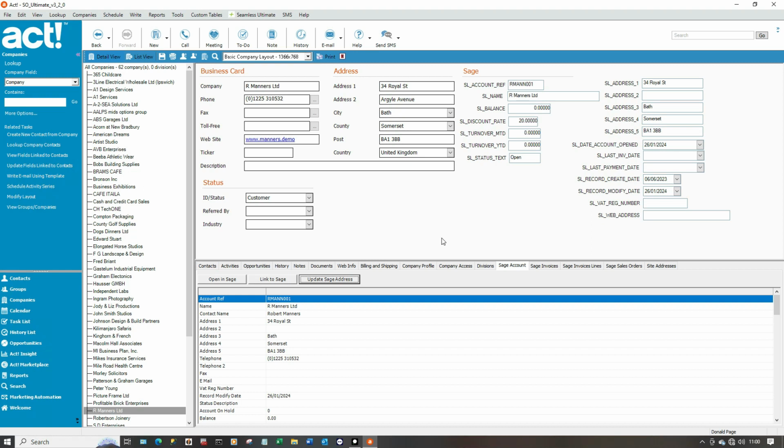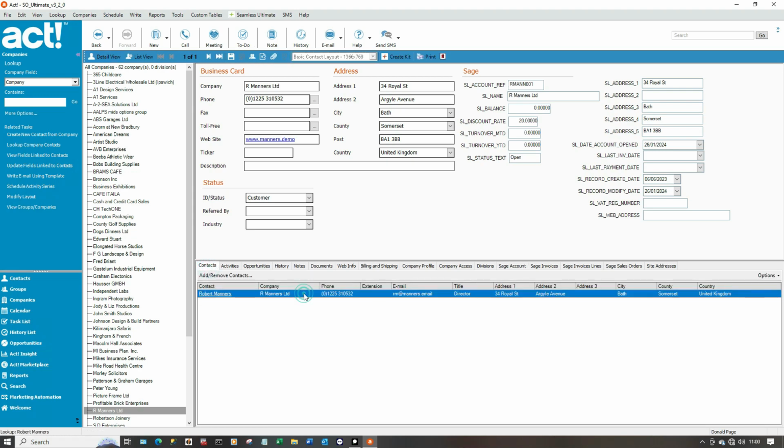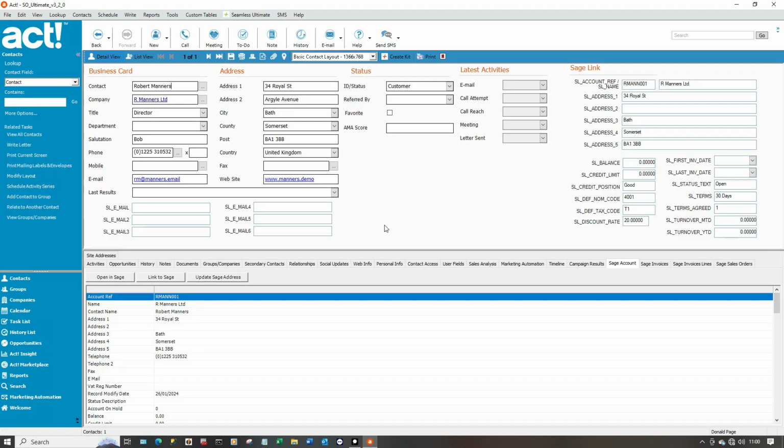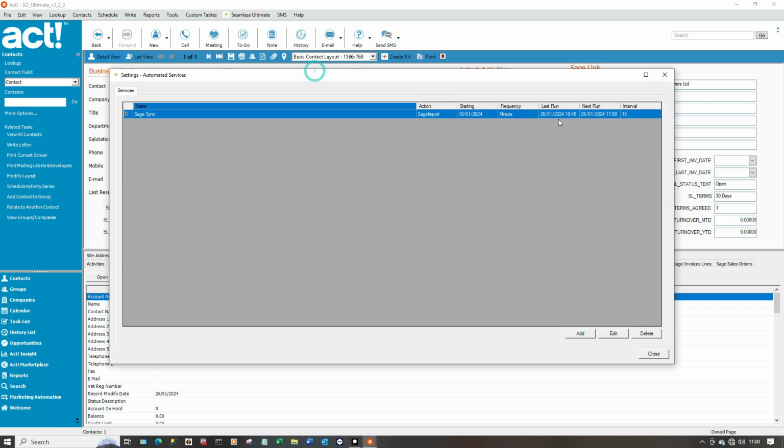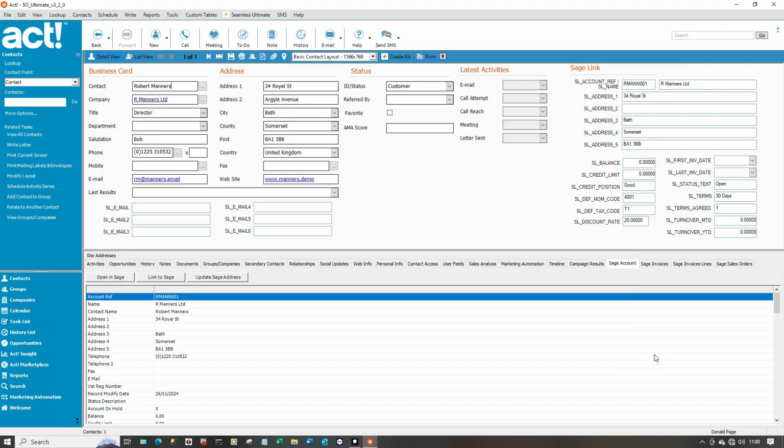Once updated in Sage, you will see that the corresponding Sage address fields in ACT have not yet been updated. This is due to the synchronization not having happened yet. If you check from the automated services, you will see that it's due to run every 15 minutes in this example, and it's due to run next at 11 AM. It's almost 11 now, so let's just hit the refresh key like we did before, and you'll see that the data comes into the display.